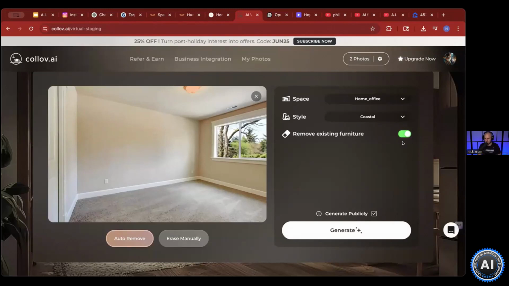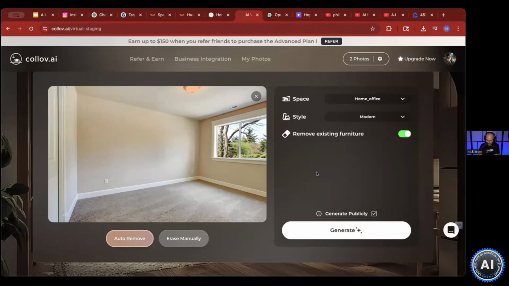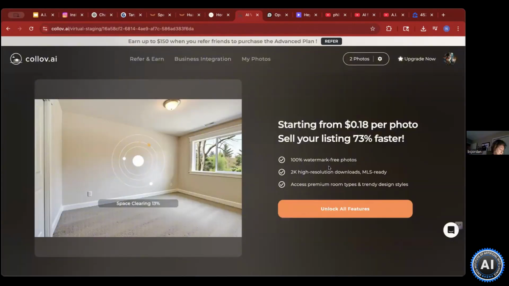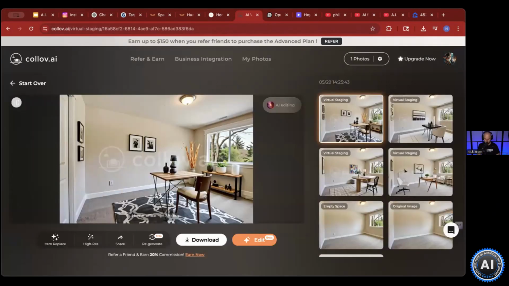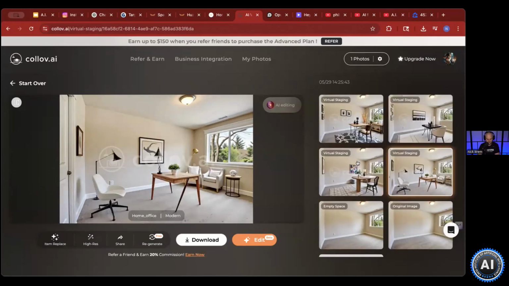If you have somebody that just didn't want to declutter their house and they have a bunch of stuff all over the house and you're like, this doesn't help our listing pictures. You could come into here and say, remove existing furniture and then make it modern and click generate. So it's going through and you'll see in percentages, it will go through. So here you go. It gives you different options of the room that you would like. So now the room is staged.